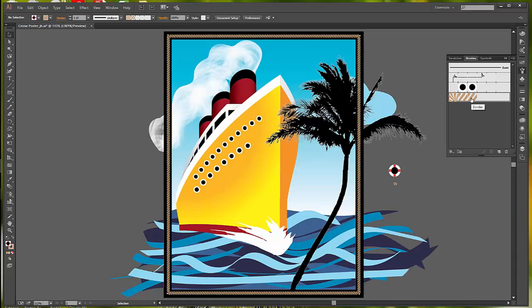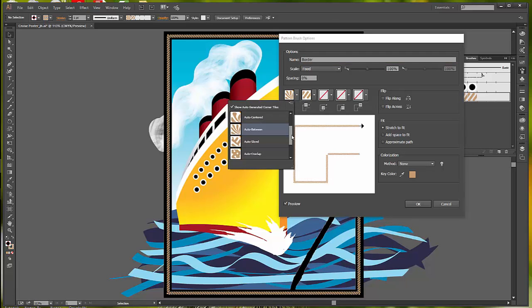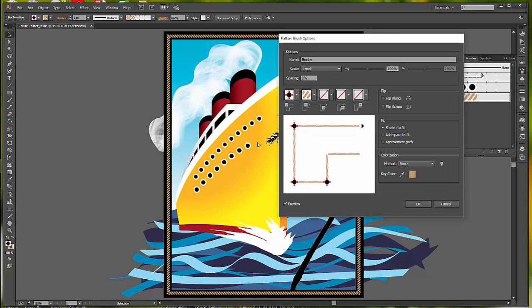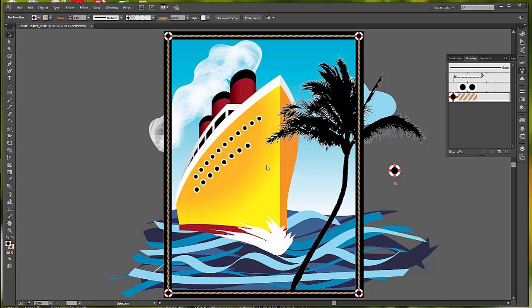In the brushes panel, double-click the border pattern brush to open the pattern brush options dialog box. Click the outer corner tile box and choose the corner pattern that you just made. You're going to have to scroll down to get it. Change the scale to 70% and then click OK. In the dialog box, click Apply to Strokes to update the border on the artboard.